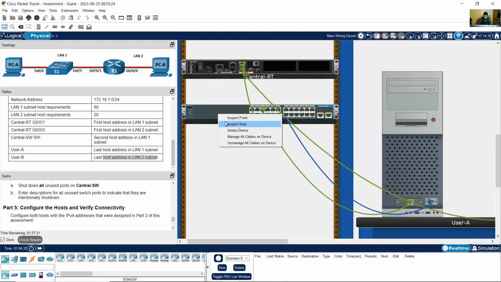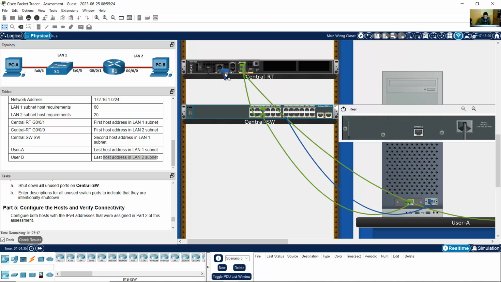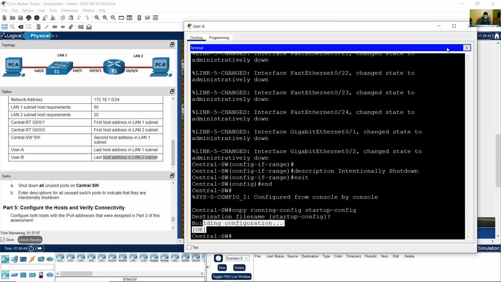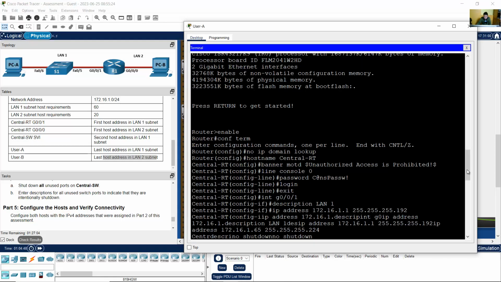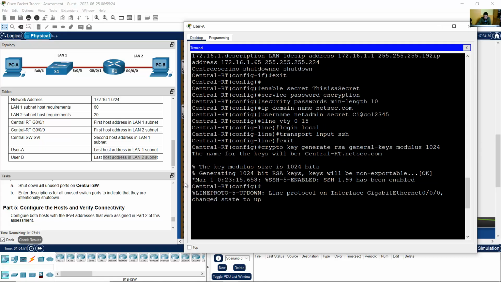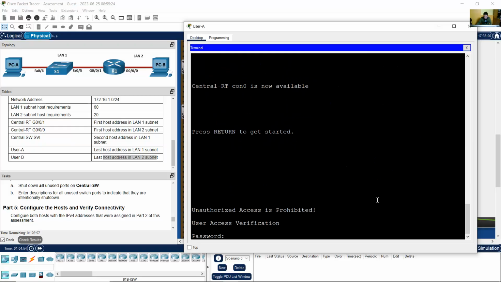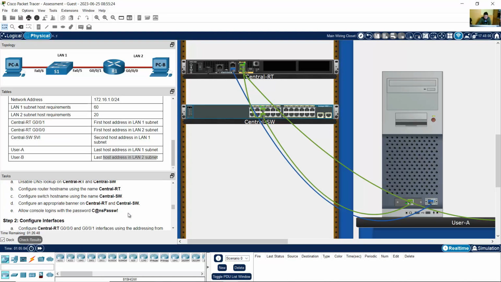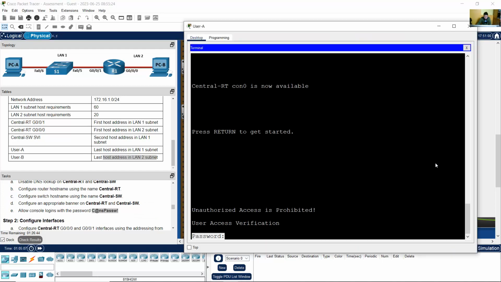Okay, and do this also on the router. Right click on the switch, inspect rear, drag the console cable to the router console port. Now you are connected from the PCA to the console port on the router. Close terminal, open again. Okay, you are on the router, central router. Enter. I need a password for the console. Remember, the password for console is this. Okay, C, the character, NS, P uppercase, A, S, S, W, exclamation mark, enter.